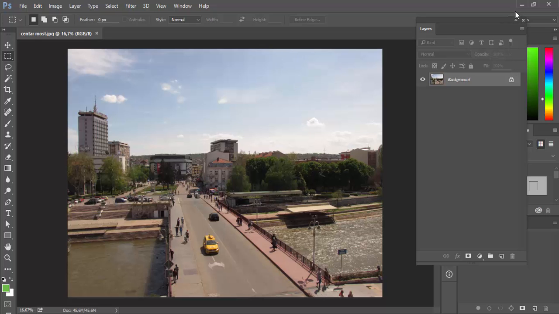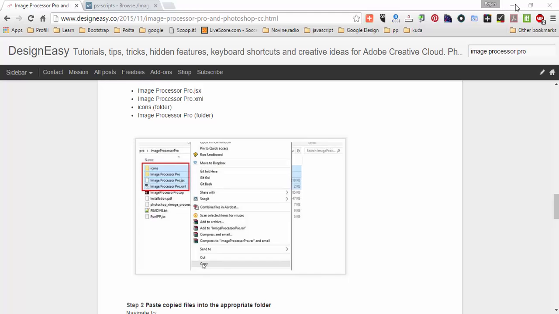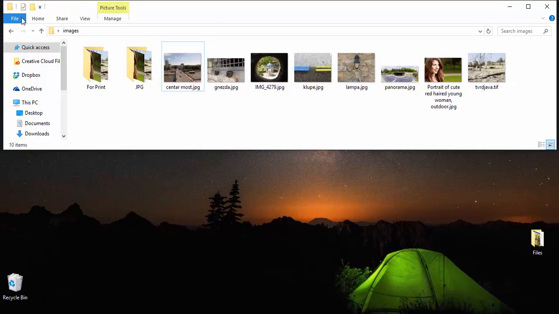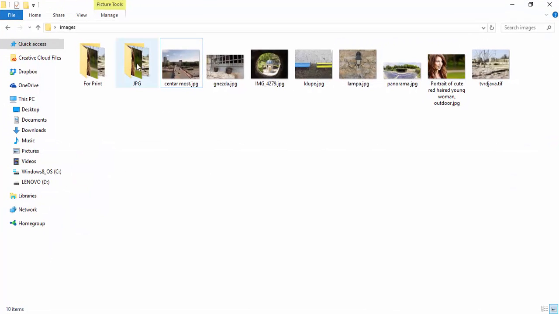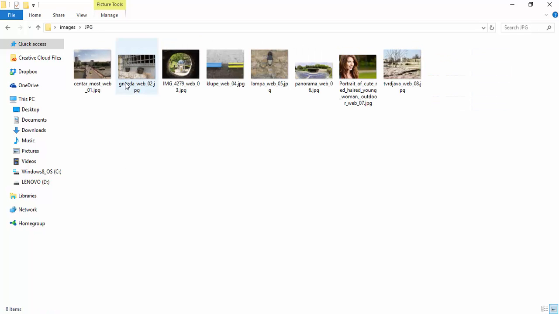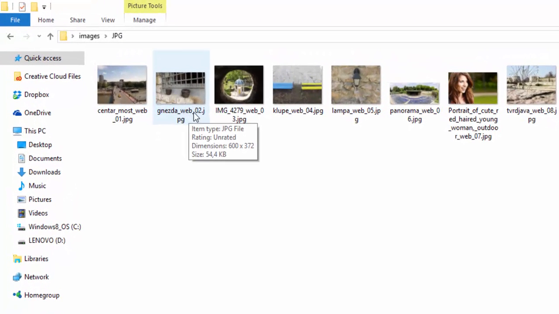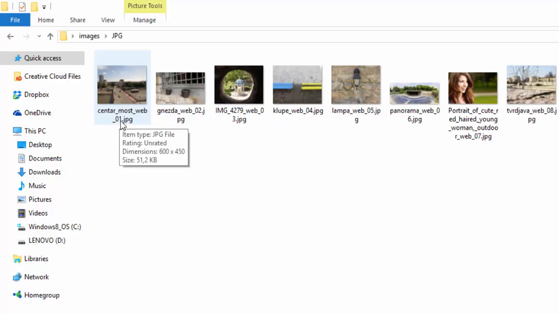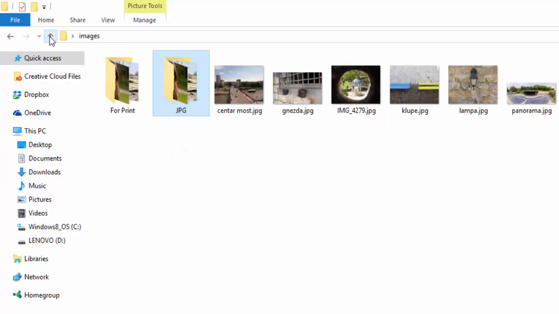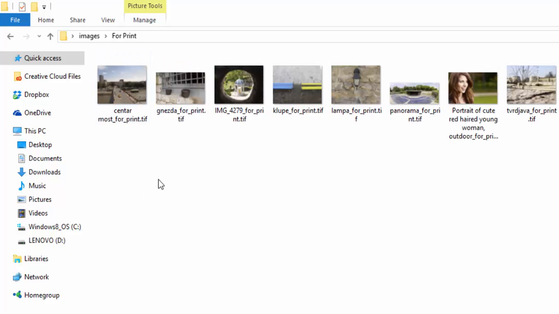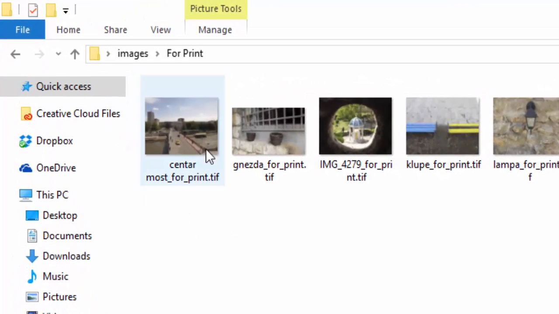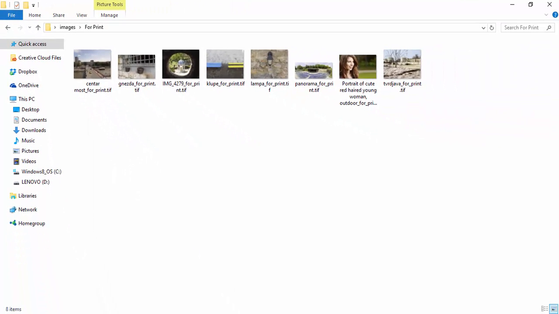So I have processed my images, and let's see my folder with images. Here is the created subfolder JPEG with custom text web plus 2-digit serial number, and here is the subfolder for print, which has the document name and the print custom text.